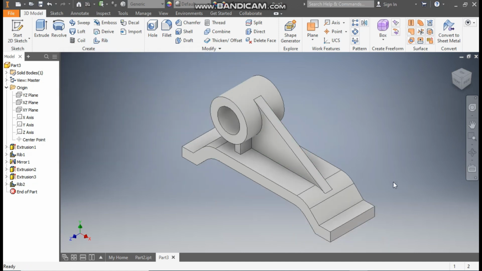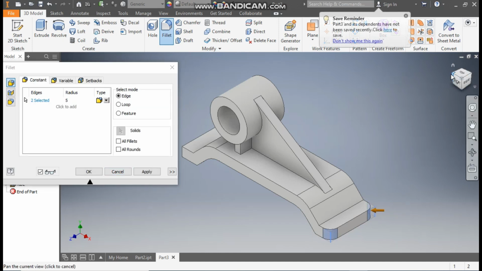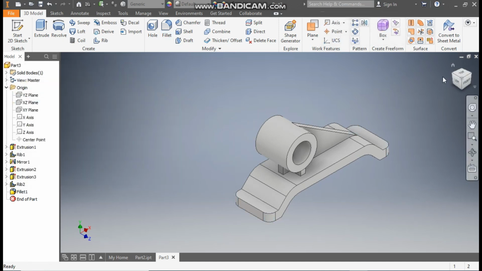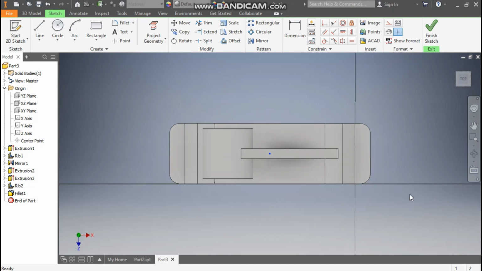Now here go to fillet, take here a fillet radius of 5 mm, go to edge selection, select here, rotate, select here and select here. Now press OK. Go to home. So now we are going to make the slot profile. Select this face, go to create sketch.